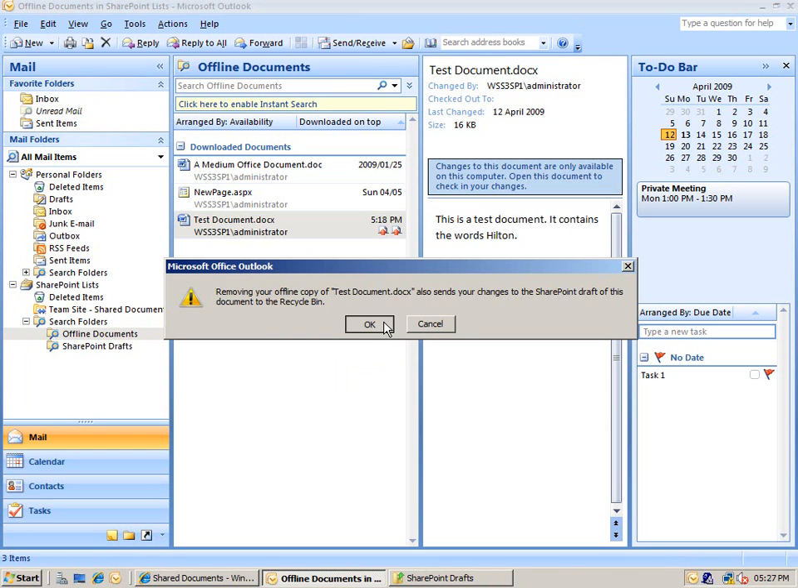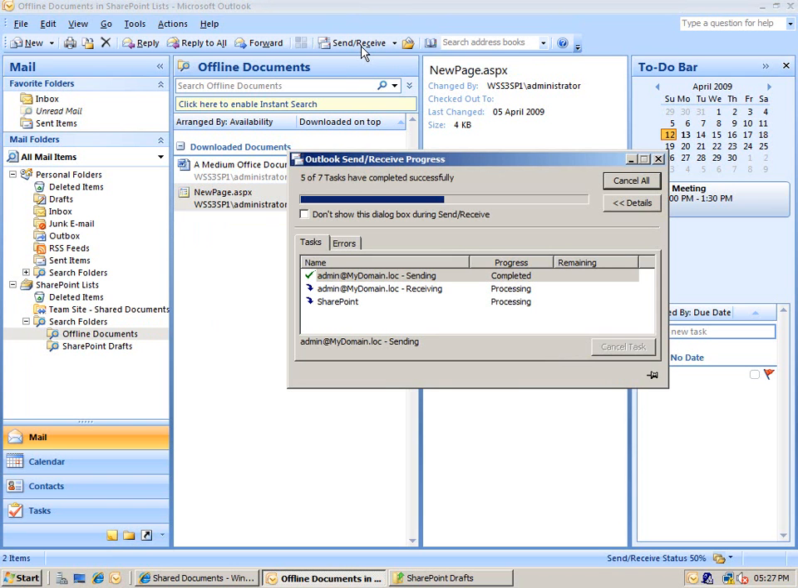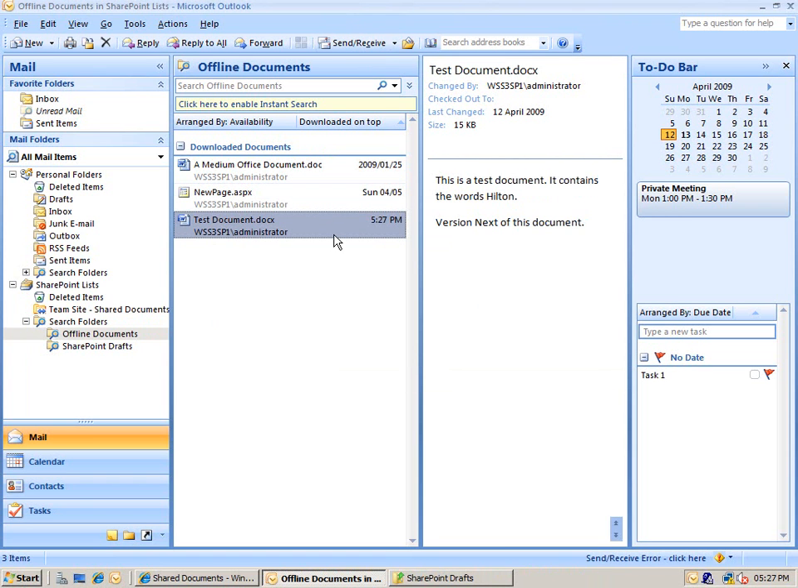Let's remove the offline copy and revert our changes. You'll see that it's no longer stored as an offline document. Just removes our local copy, and we need to resync to get the latest copy off of the server.